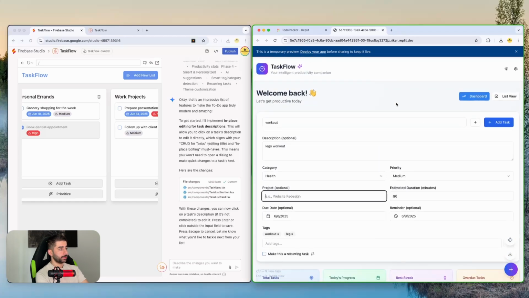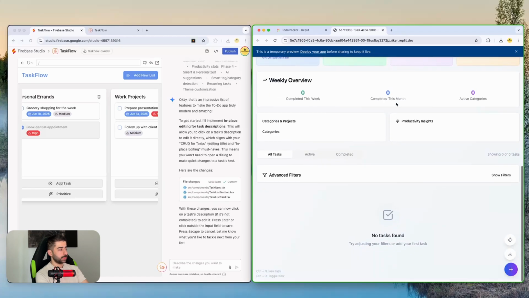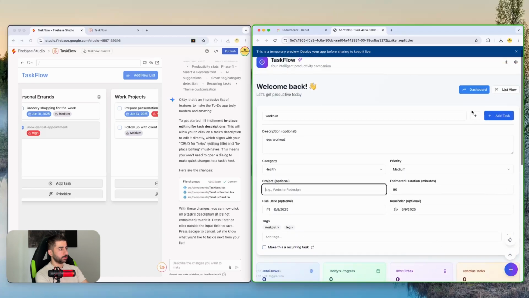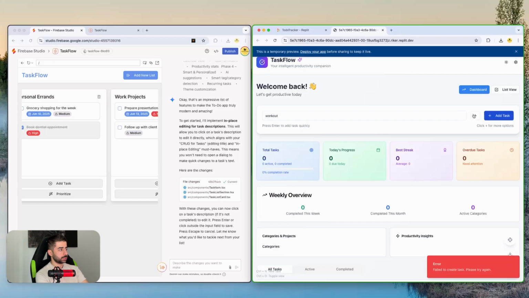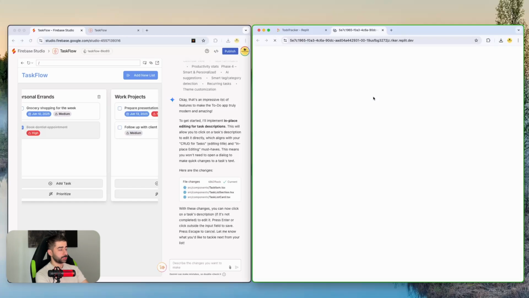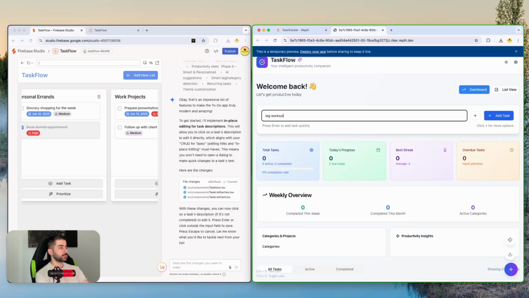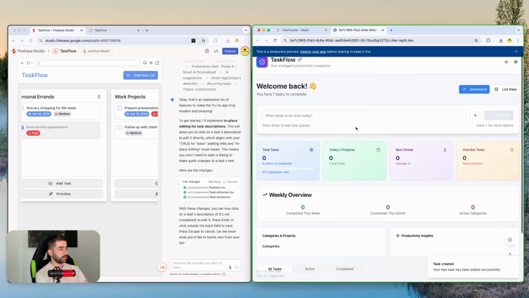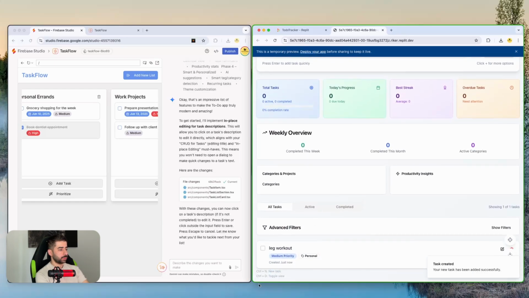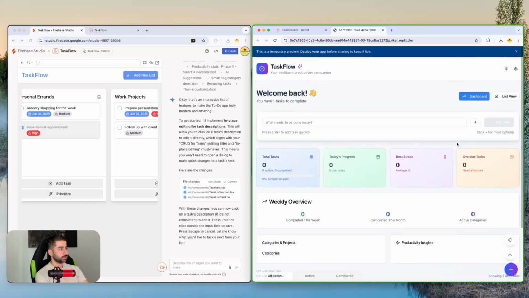Oh, the correct error actually. Okay, how about instead of this, let's add this one. Okay, nothing happened. Let's refresh, like workout. Okay, at least now it seems to work here. So most probably there was an issue with this one.